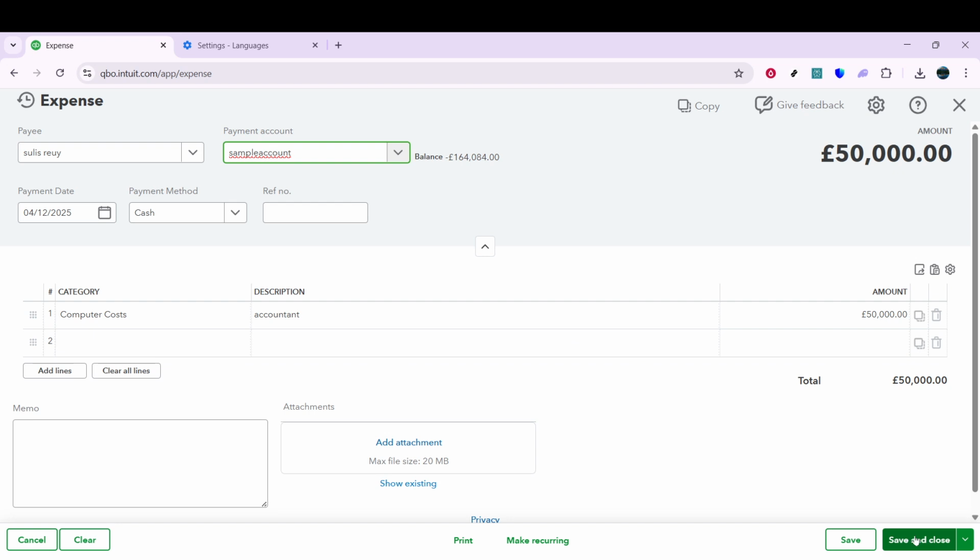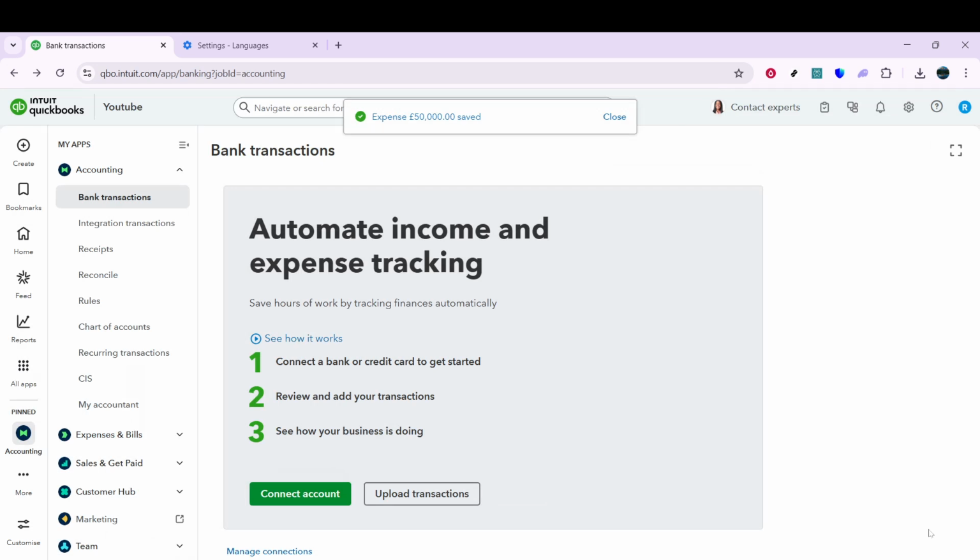QuickBooks records the expense to the bank account you chose, applies the cash payment method label for reporting, and takes you back to where you started. That's all there is to it. Simple, accurate, and ready for your financial reports.